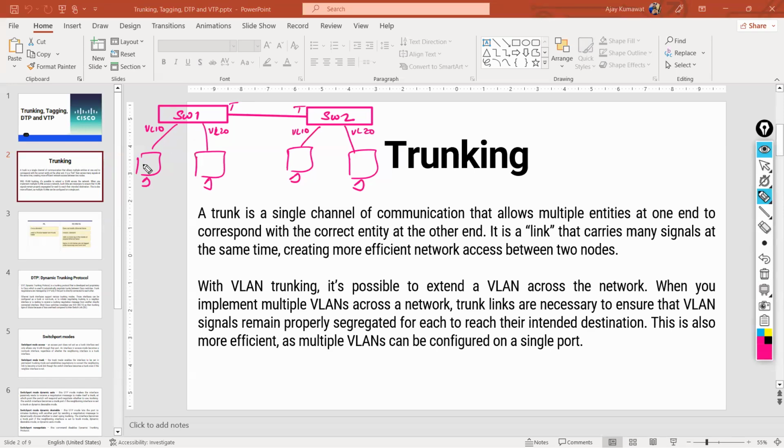Now, if PC 1, 2, 3, and 4. PC 1 will communicate with PC 3. That traffic will belong to which VLAN? 10, because they are members of VLAN 10. So that traffic will belong to VLAN 10. When PC 2 communicates with PC 4, that traffic will belong to VLAN 20. But this is the same wire, a single wire. How will the switches come to know which traffic belongs to which VLAN?